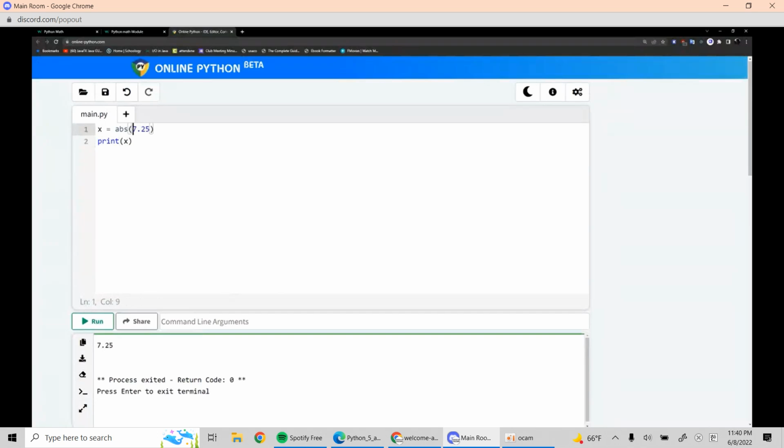And if we just put in the positive 7.25 and we find the absolute value of that, I'm sure you guys know that math absolute value would make 7.25 into just 7.25 again. And we can test out a bunch of different numbers like 15, negative 15, and that's going to give us 15. So yeah, it's just the absolute value of a number.